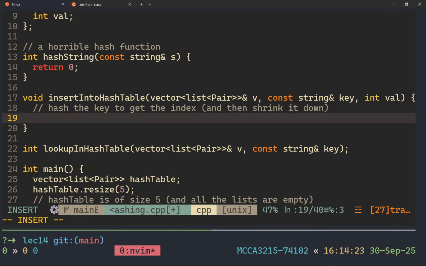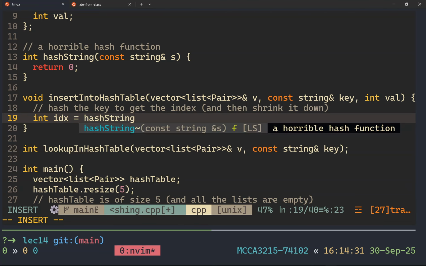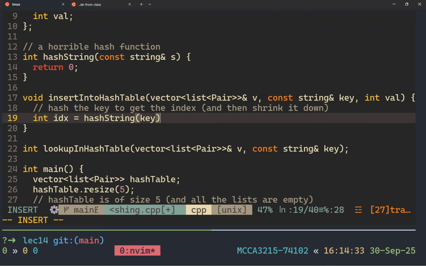Alternatively, you could pass the size of the hash table to the hash string function and have it do it there. But let's say this is our index where we want to search. So I hash the string of the key I'm trying to insert, because it's a key and a value that I'm trying to map one to the other. There's the number that I got back from my string hash function. It may be too large, so I'll mod it by v.size. Now it's a valid index for sure. That's the first step.